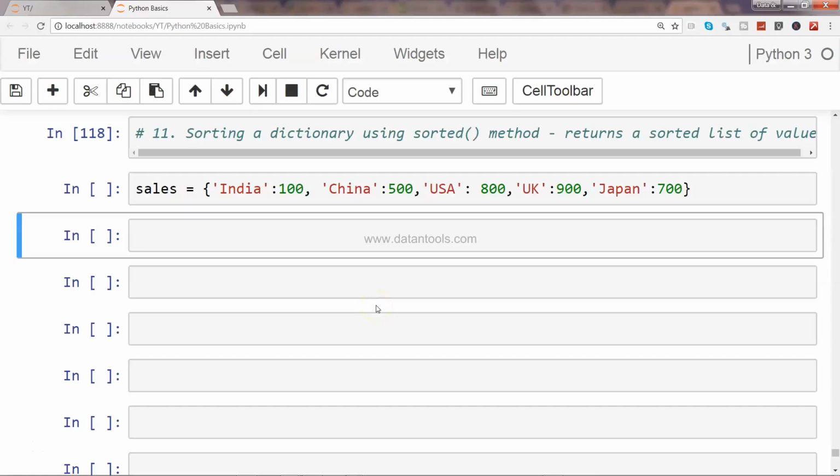Hi there, welcome to the next video, and in this video I will show you how you can sort a dictionary with the help of the sorted method, and then we will look at how we can sort it by the keys and then by the values. So keys are pretty straightforward, but for values there is some tweak that you need to do. So first of all, let me execute this.